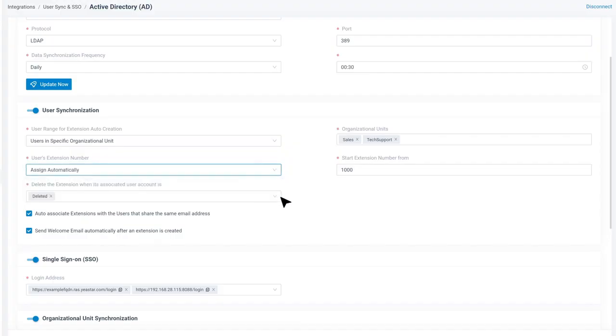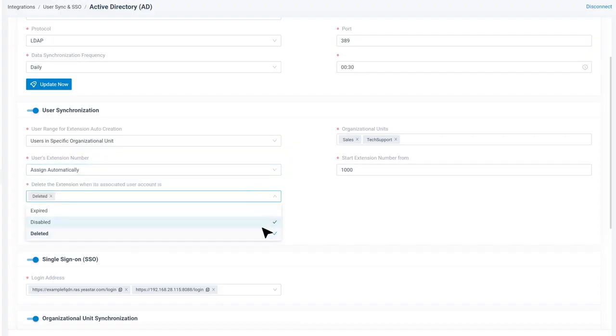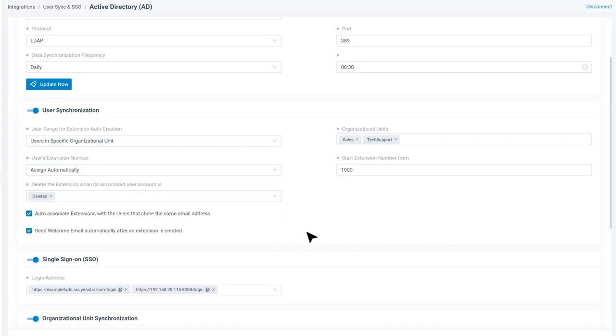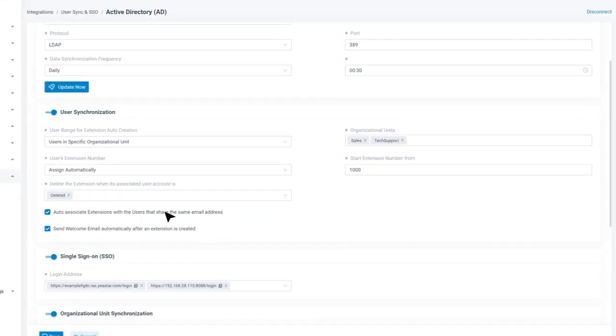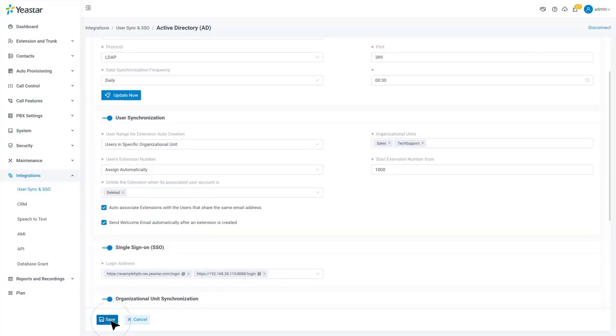Then we can decide under what condition we should delete the extension. Then at last, we can decide if we want to enable auto-associating extensions with the users that share the same email address. Now when everything's done, click on Save.